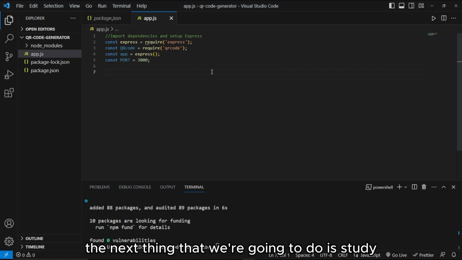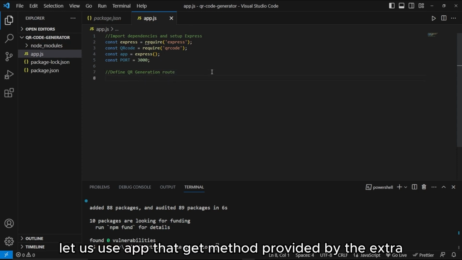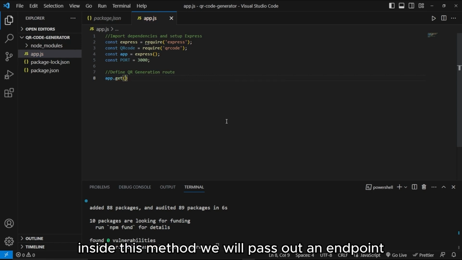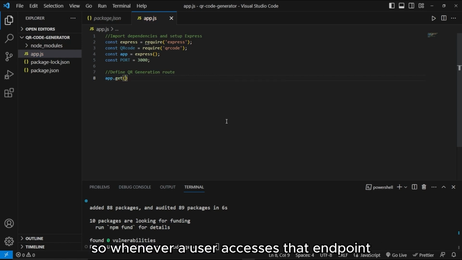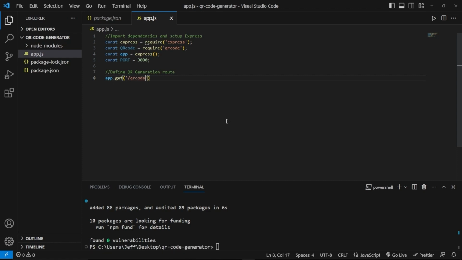The next thing that we're going to do is to define our route. Let me just comment this out. Let us use the app.get method provided by Express to define this route. Inside this method, we will pass down an endpoint. So whenever a user accesses that endpoint, the code inside the route handler will be executed. Let's say that the endpoint is /qrcode.